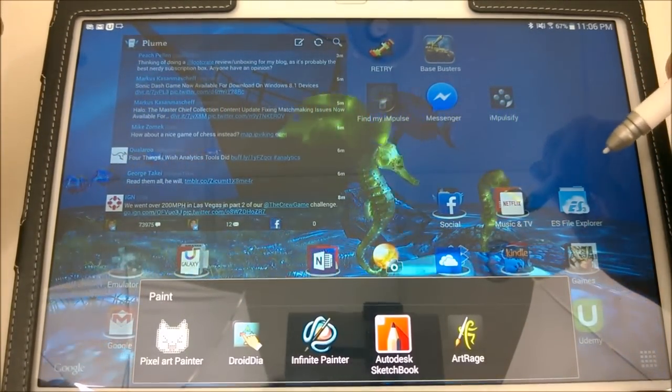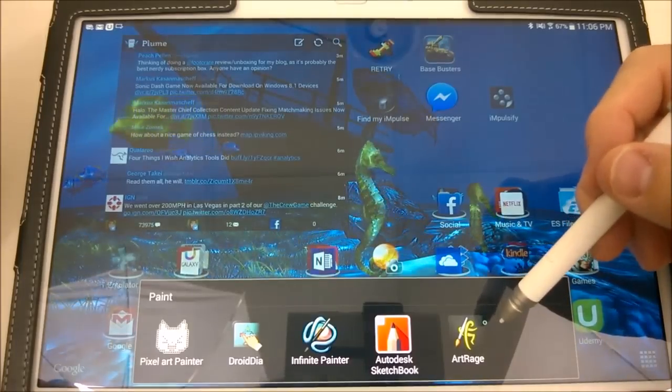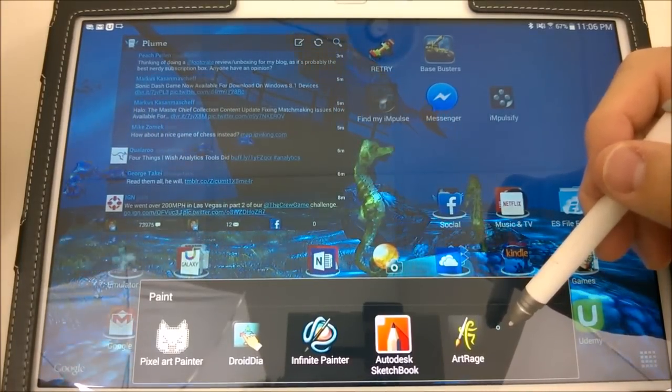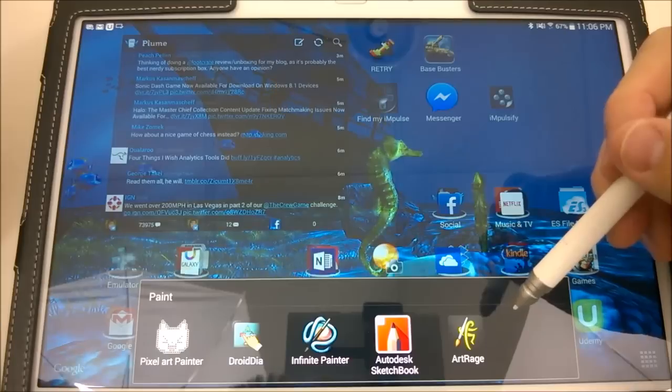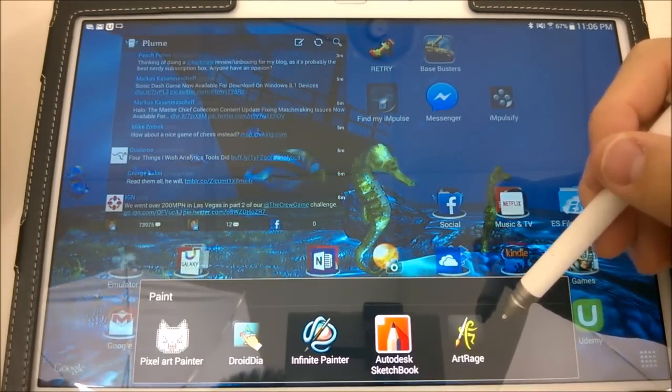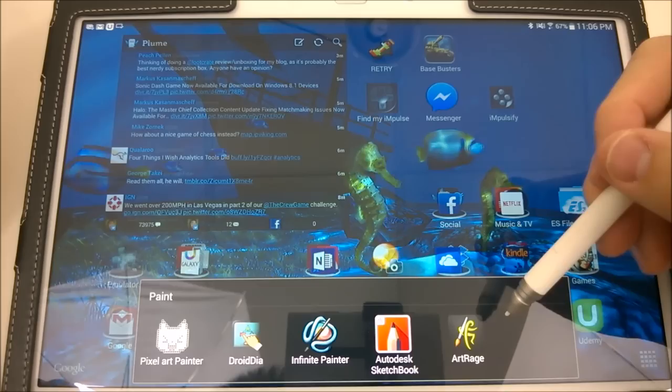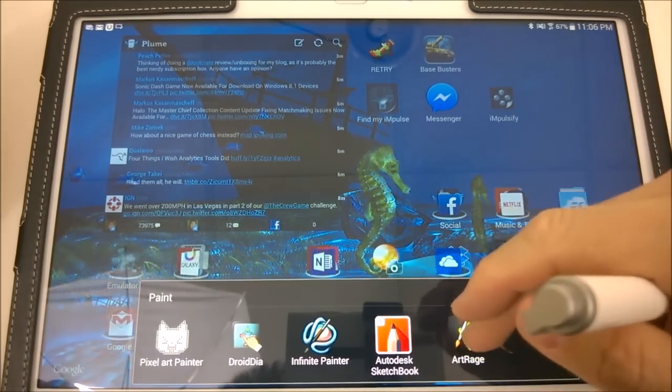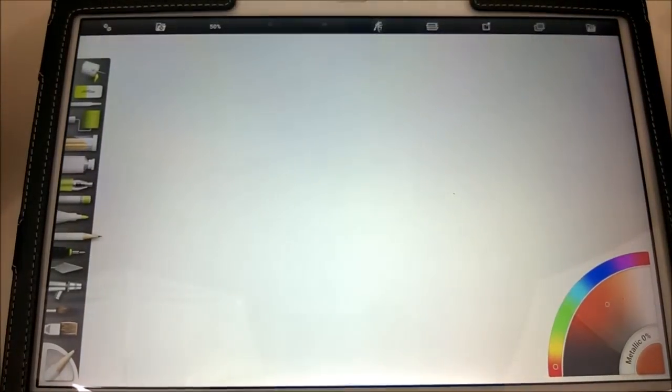What we're going to look at today is an exclusive. At the time of filming, ArtRage had just come out for Android, and Samsung has it as an exclusive for the Note 4 series of phones. If you're a Note user, you can go to the Samsung store and buy it for about $5. So we'll take a look at it. I had it running before.